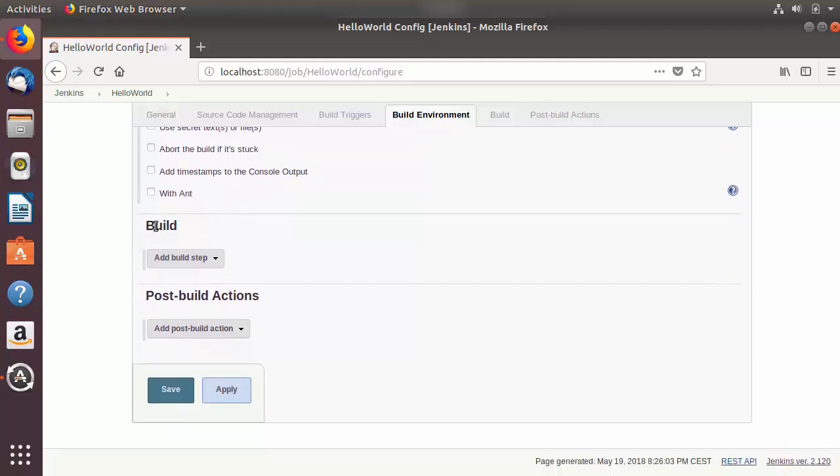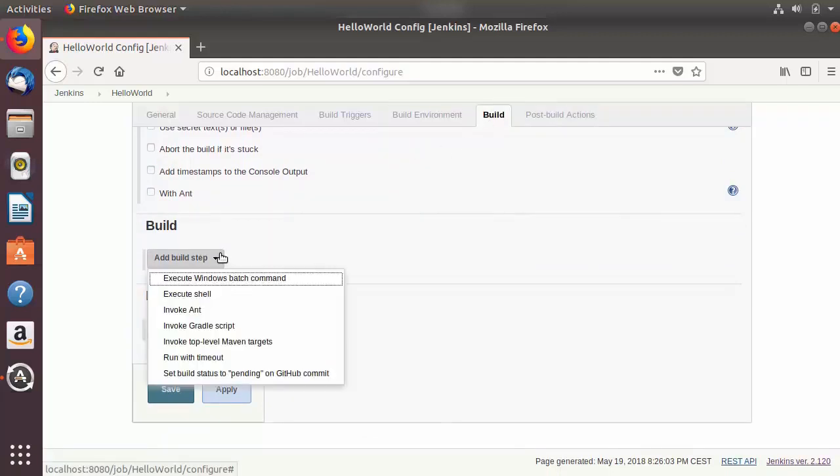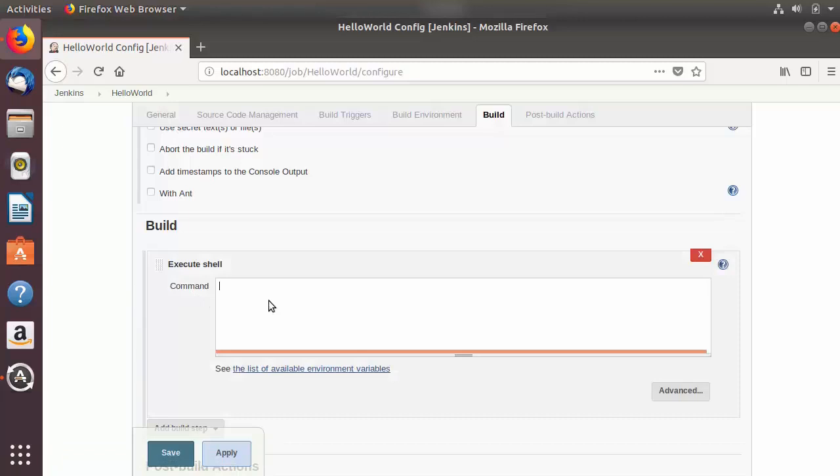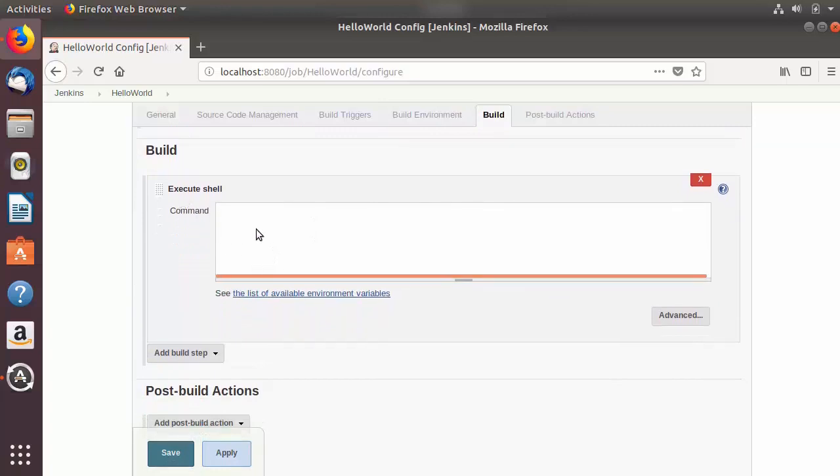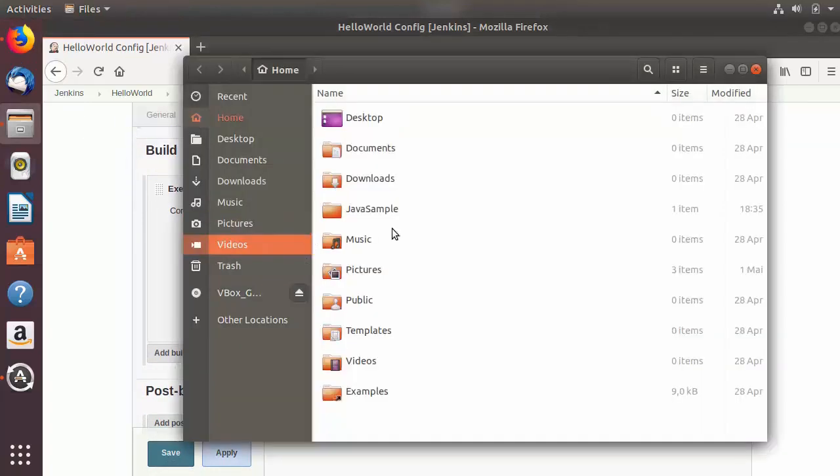Now the next section is the build section, and here you can choose which type of build you want to perform. If you are on Windows, you can choose the option which says execute Windows batch command, which is the Windows terminal. If you are on Mac or Linux, you can choose the option which says execute shell, which is like executing commands on your terminal. Now what do we want to do in this execute shell? Let me show you what I want to build here.